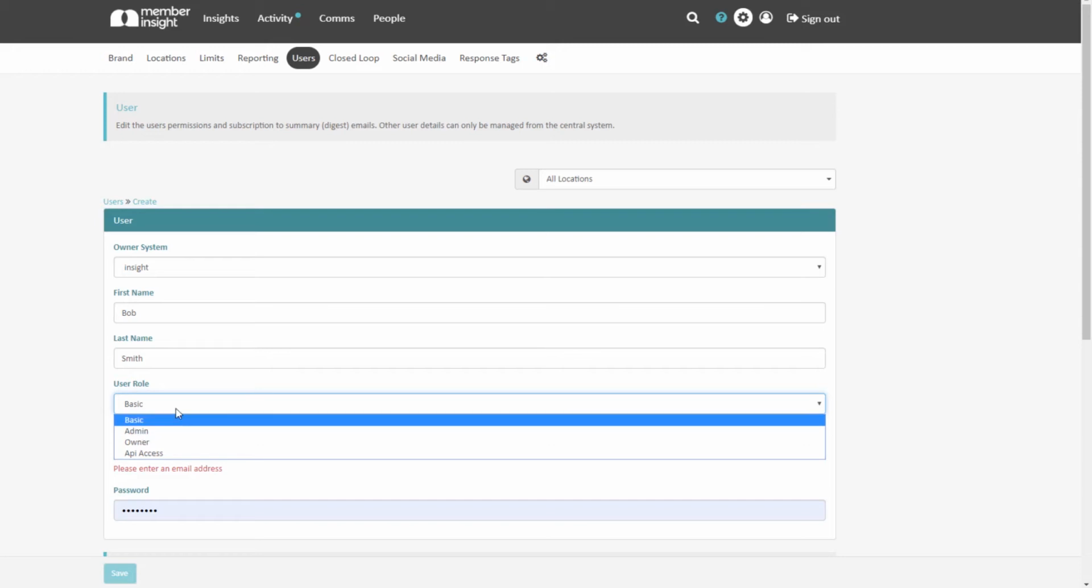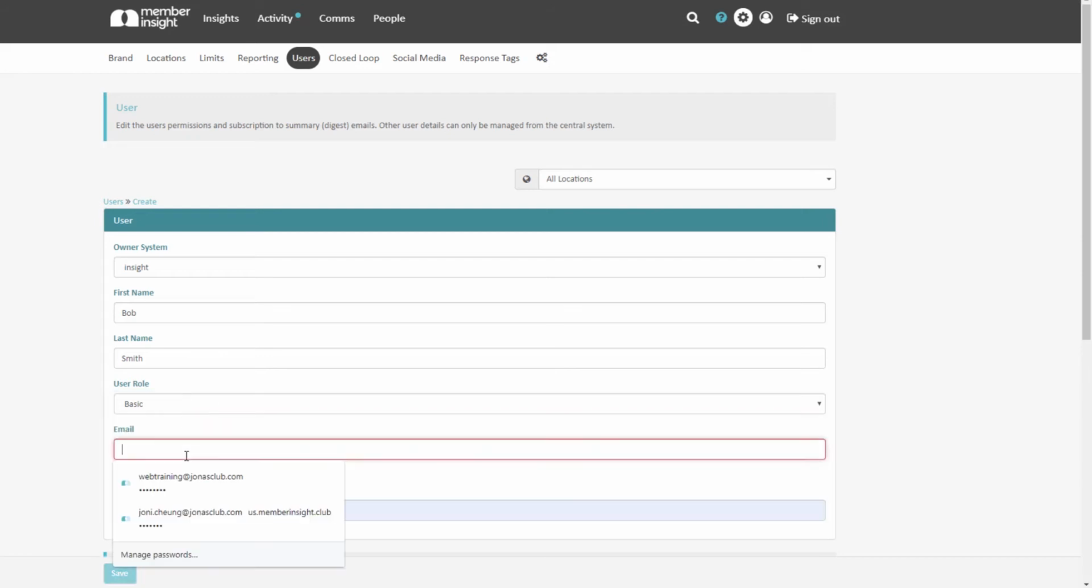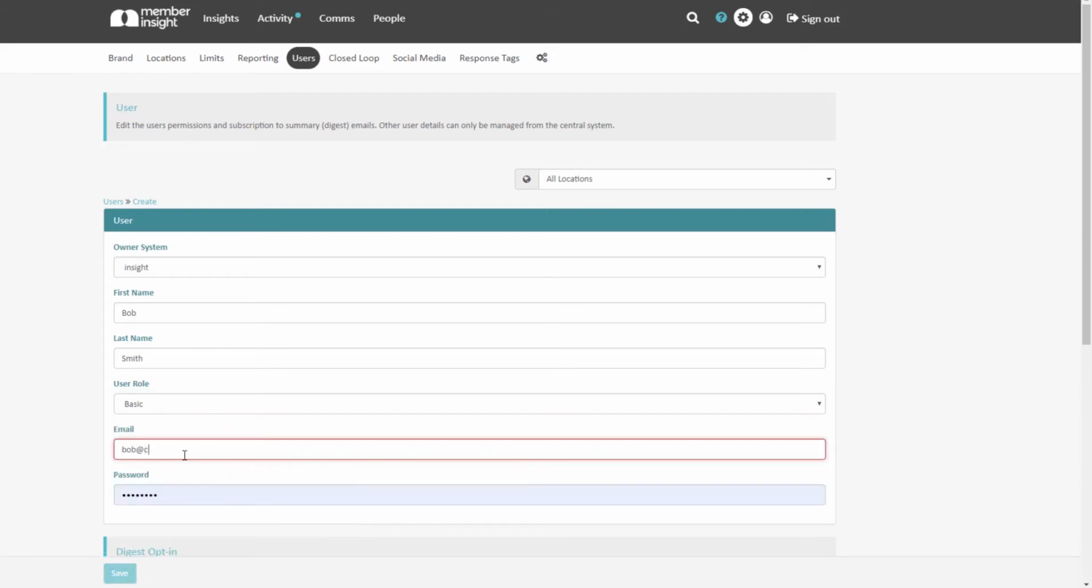Basic will have access to manage responses and view reports. Admin will have access to settings, create surveys, questionnaires, manage responses, and reports. The email address is going to be the username. Create a password for the user, at least 8 characters and alphanumeric.